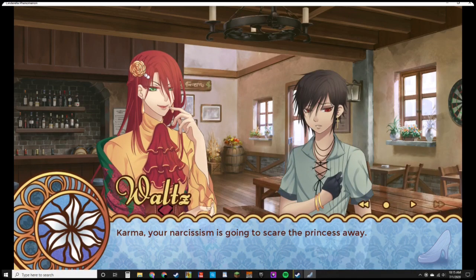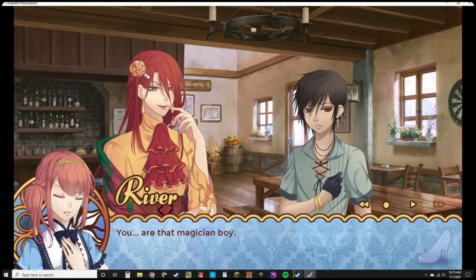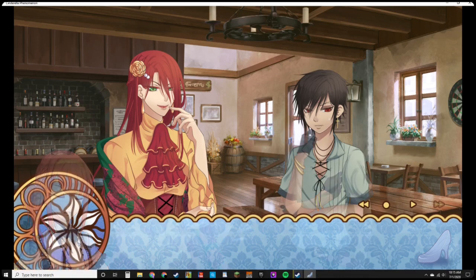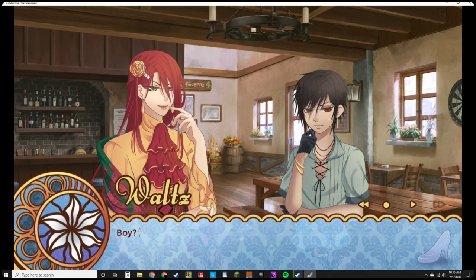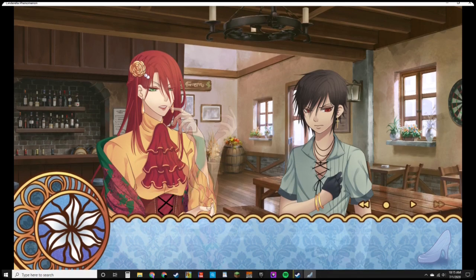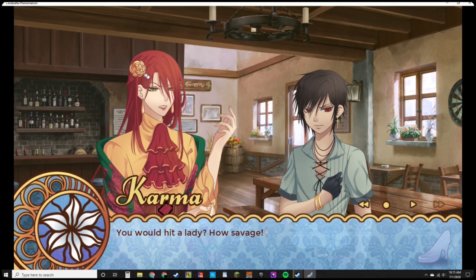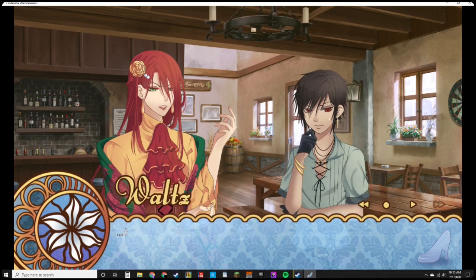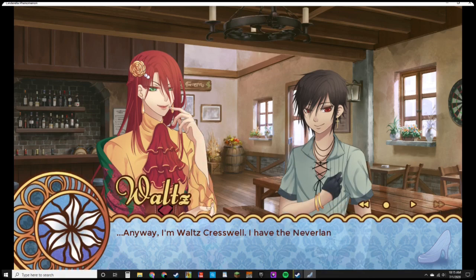Wow. Karma, your narcissism is going to scare the princess away. Oh. You are that magician boy. Boy. Oh, how appropriate. Boy. Call me that one more time and I'll ruin that pretty face of yours. Oh. You would hit a lady? How savage. Anyway, I'm Walt Cresswell. I have the Neverland curse. What about you, princess? What's your fairy tale curse?